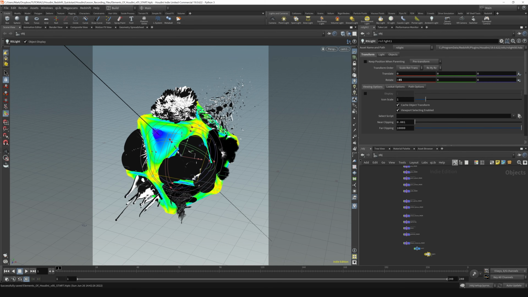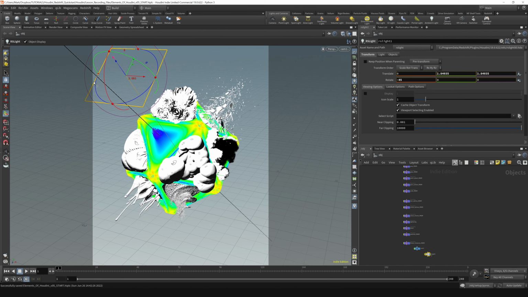So I'm going to grab the Z axis and just pull it back a little bit to bring it outside of the object.